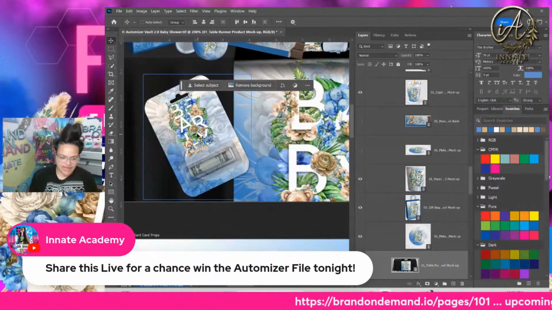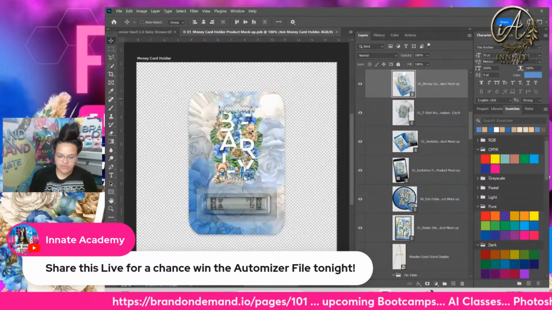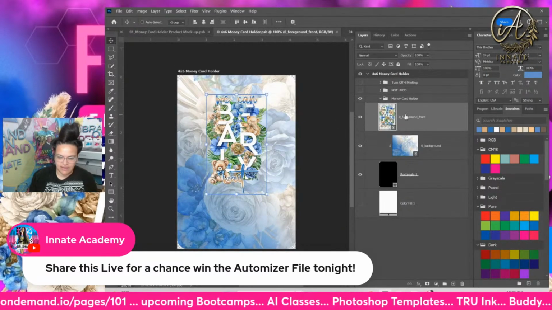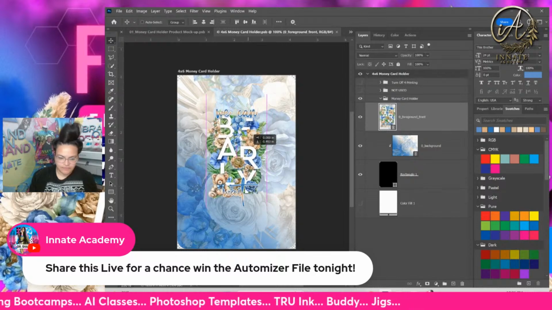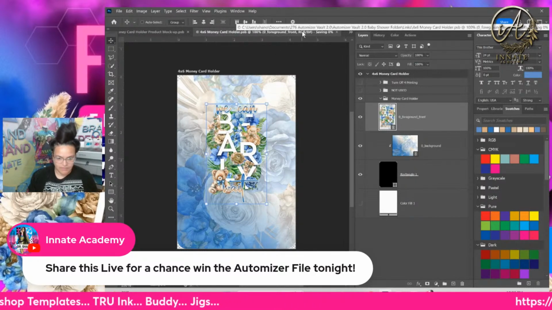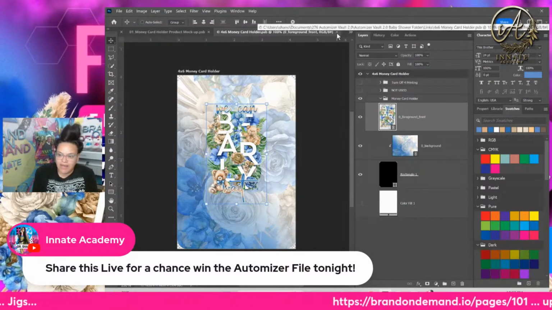I feel like that design should be pulled down a little bit, so I'm going to go there. And this is all you're doing. All you're doing is tweaking the design. You do not have to redesign every single item. This is something Canva can't do. This is something most Photoshop files can't do. This is unique to the Automizer because of how we designed it. We designed it with you in mind.